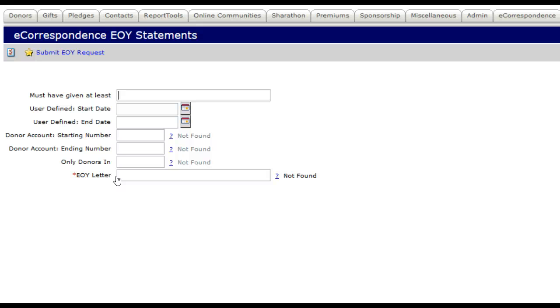Next, enter a beginning and ending date range. The tax statements will show the gifts that are in that date range. The starting and ending donor account number fields are optional and are only used when sending to selected donors, usually just one donor. If you need to send a statement to just one donor, put that donor's account number in both the starting and ending date fields.